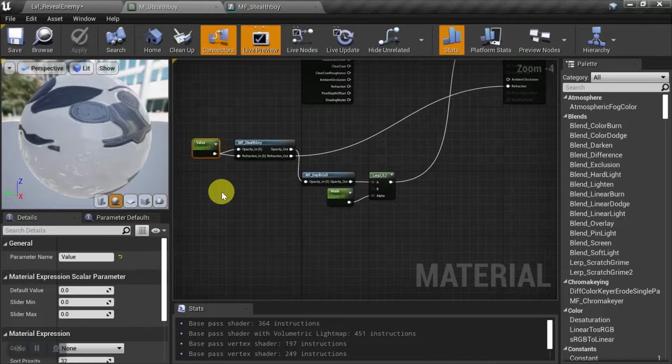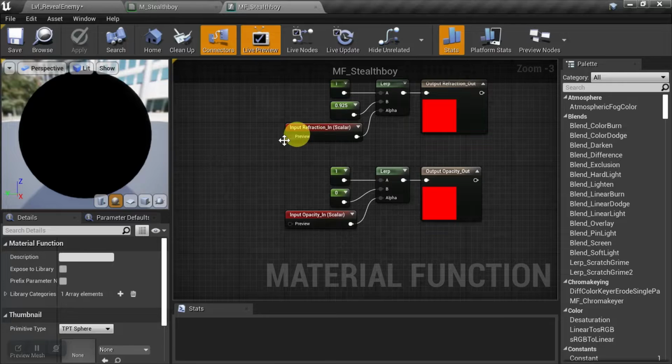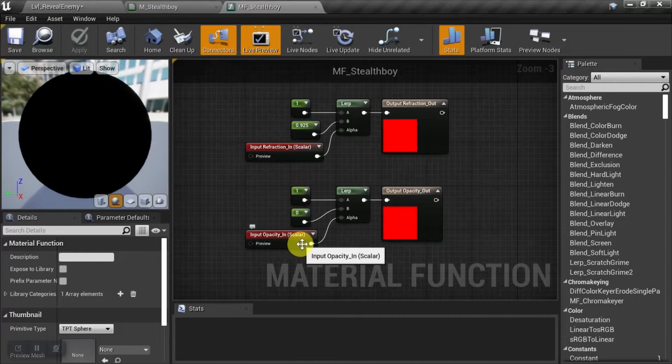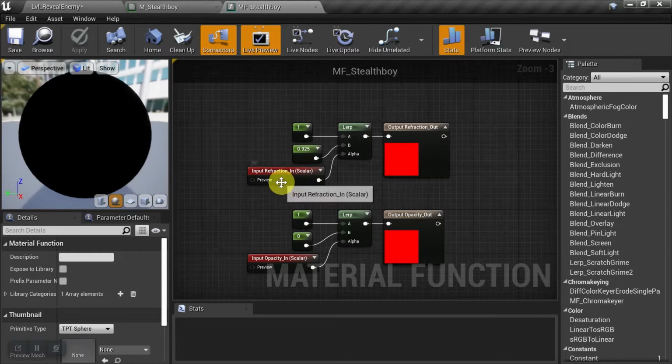Okay, we'll start with this parameter over here. Now these are going to be driven by timelines on the dynamic material instances, and we'll get to those in just a little bit. But this one's going to drive a float into this function here that we just created. So let's go ahead and open it up. And so that float value is going to come into each one of these inputs, and this one is going to drive the opacity. So it's going to lerp from fully opaque to fully transparent, and at the same time it's also going to lerp the refraction from no refraction to a refraction of 0.925.